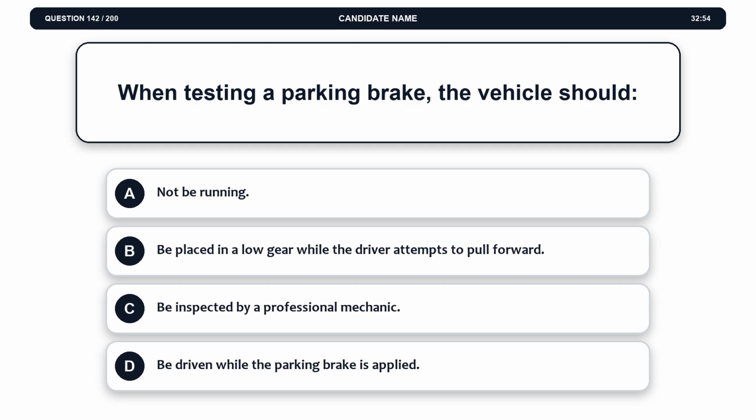Question 142. When testing a parking brake, the vehicle should, option A, not be running. Option B, be placed in a low gear while the driver attempts to pull forward. Option C, be inspected by a professional mechanic. Option D, be driven while the parking brake is applied.